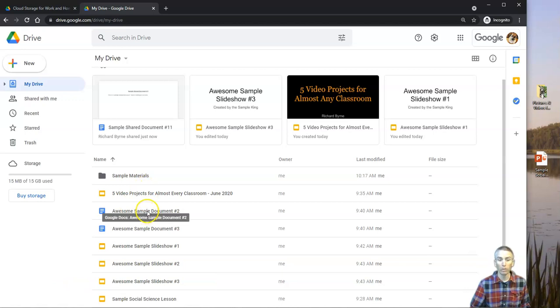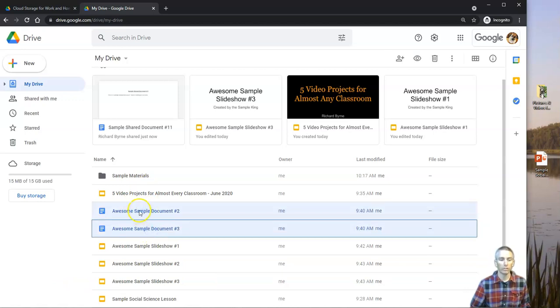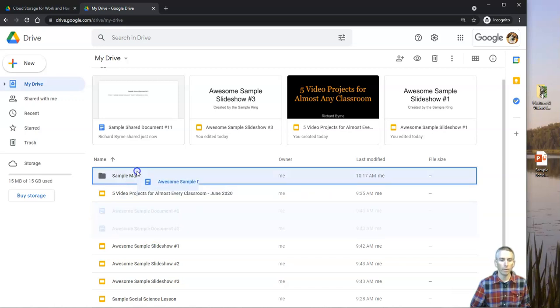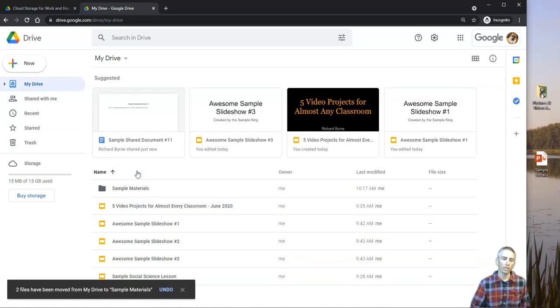Now we can also do multiple materials at the same time. Let's do both of these, select both of them, and drag them. And I selected both of them by holding down the Control key and clicking on them. If you're on a Mac, hold down the Command key and click on them.